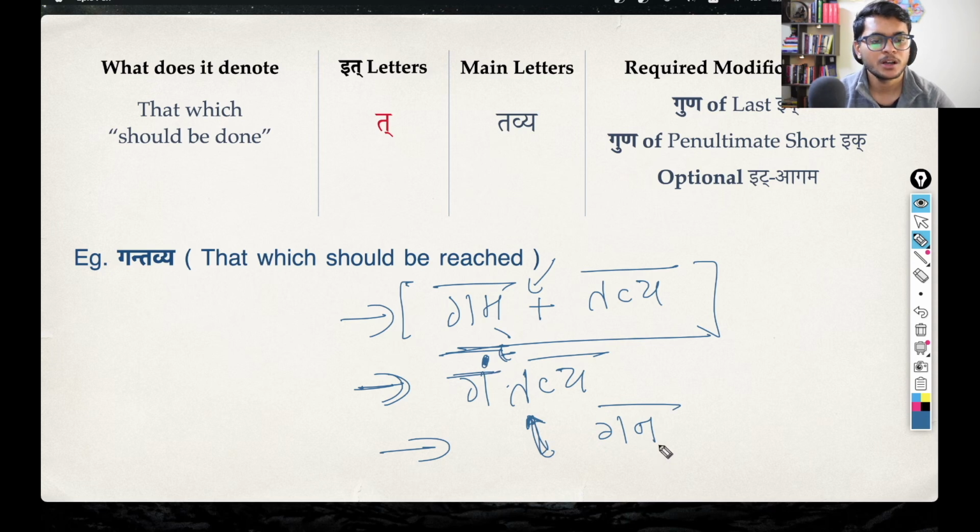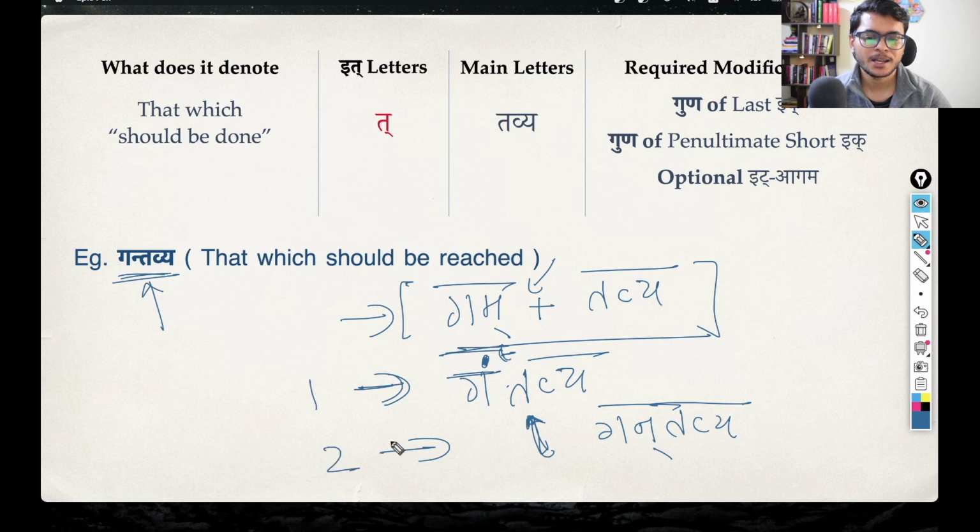Instead of this anuswara, we get this anunasika gan. And then we have this another part, tavya. So gantavya, basically writing like this, gantavya. Okay, so I hope that was clear, that two kinds of sandhis are happening here. First this makara of gam is changing into this anuswara, and then this anuswara again is changing into the vargiya anunasika. So from this gam dhatu, we got this gantavya, that which should be reached. Okay, I hope this example is clear.